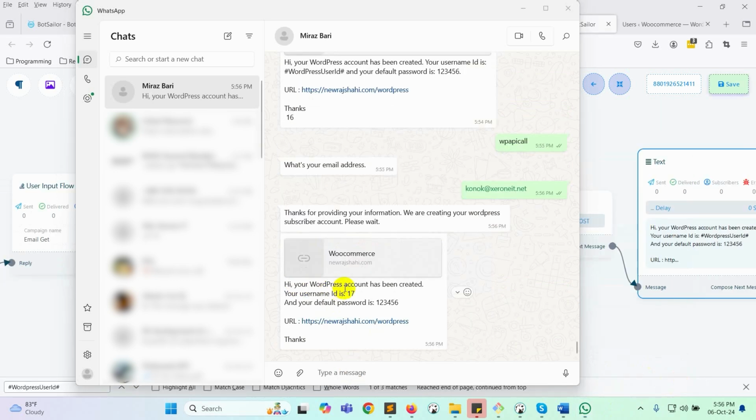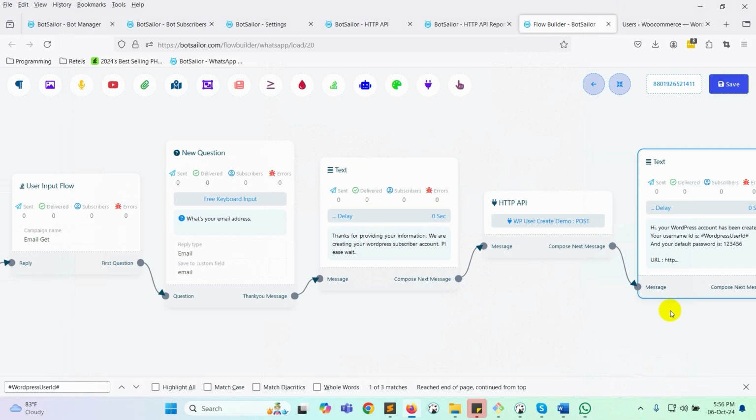Yes, it has created the account on the WordPress, and it also sent all the details like username ID and default password and also the link to the website. So this is how we can create WordPress user account by using HTTP API or HTTP component on the chatbot.